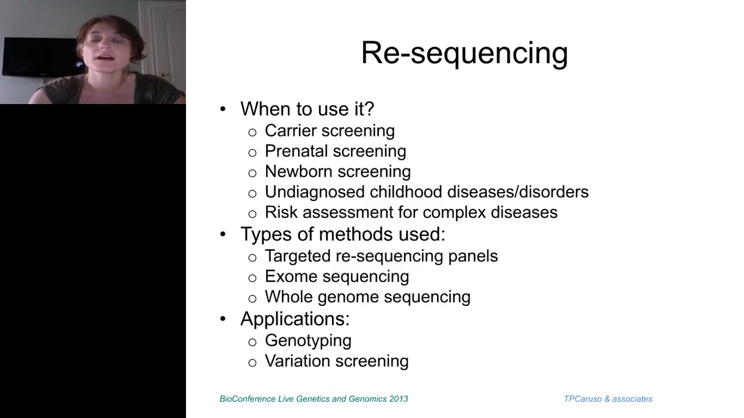We use it for diagnosing previously undiagnosed childhood or adulthood diseases or disorders. We use it also for risk assessment for complex diseases. And we have a number of different methods. We have panels of genes, exome sequencing, or whole genome sequencing.